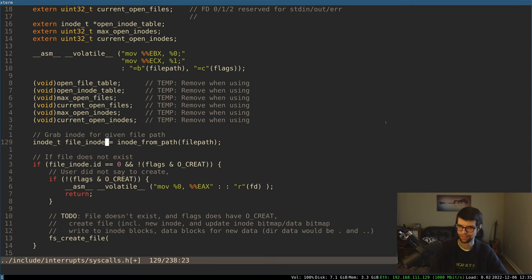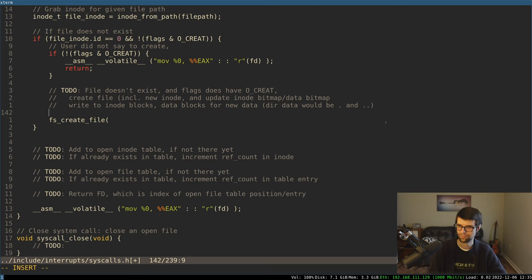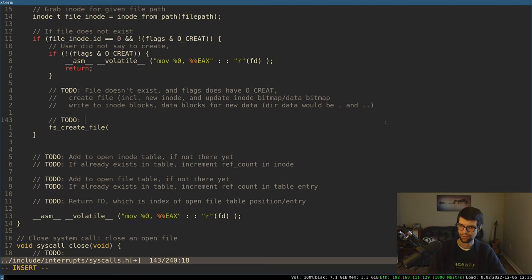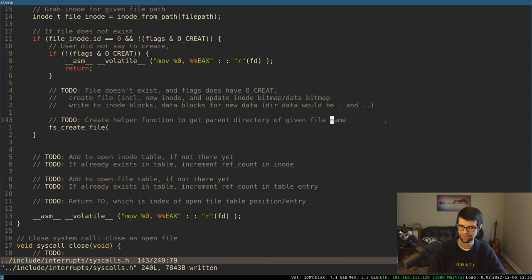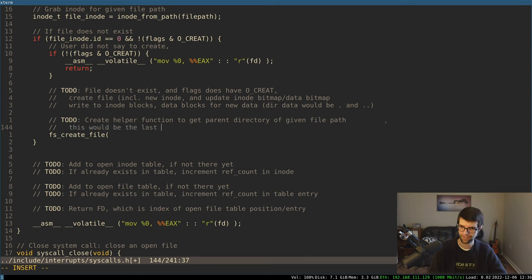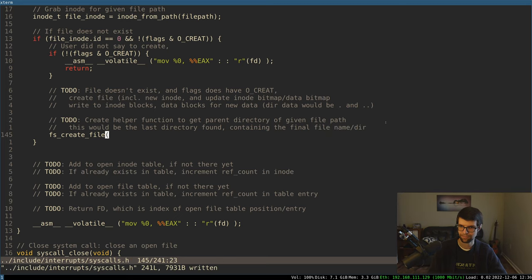We're getting inode from path. I might need another file then to get that. Ah, this is annoying. Let's do create function to get parent directory of given file name or path. Yeah, get parent directory of given file path. So this would be the last directory found containing the final name. Yeah, file name directory. Okay.